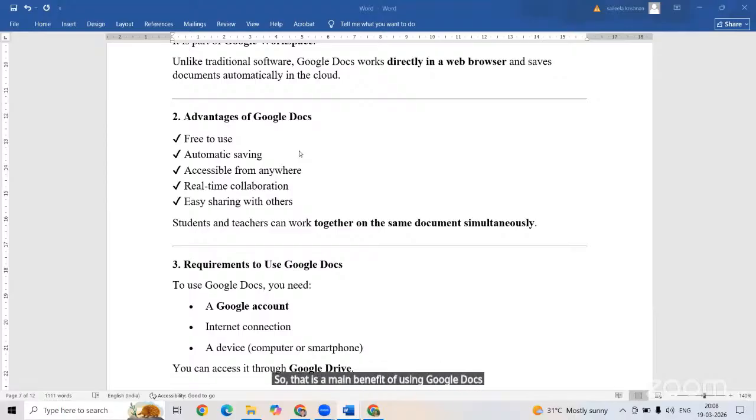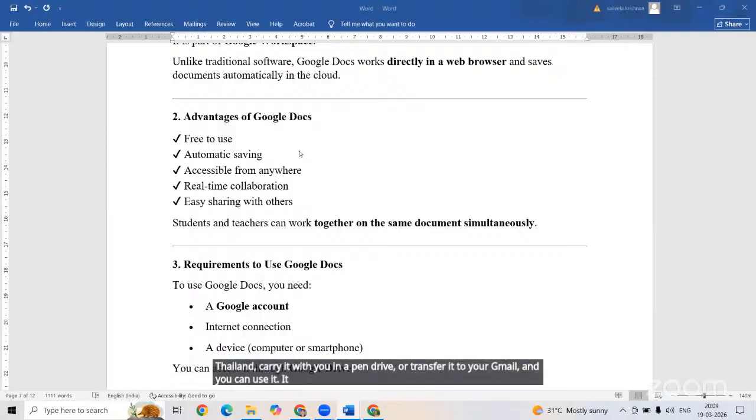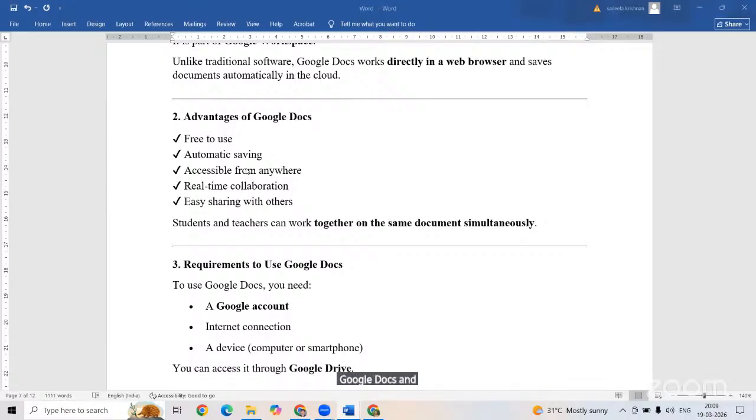You need not save the file and carry it with you in a pen drive or transfer it to your Gmail. You can use this Google document in your college or in your office or anywhere, and you can do it. That is the difference between Google Docs and a Word document.